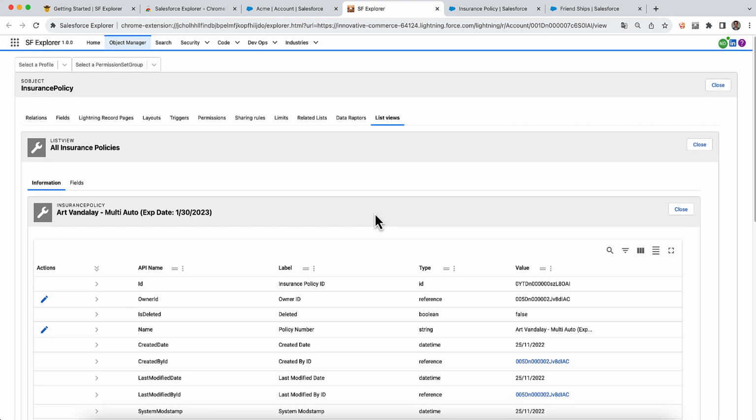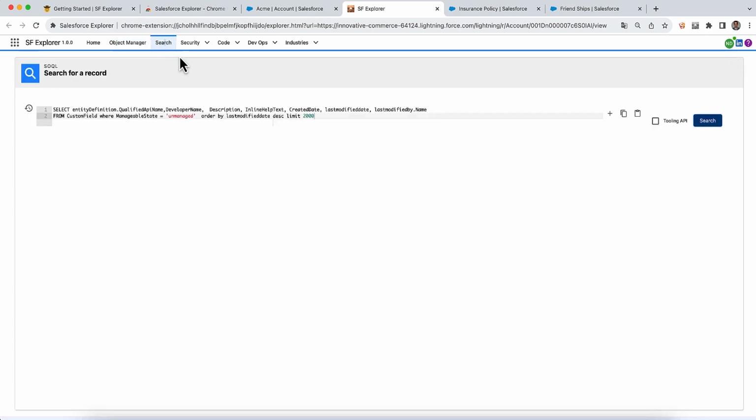That's mainly all from the object manager in a couple of minutes. Then you have the search capability. So this is a kind of technical, but this can be helpful for you to write your own SQL queries, right? So you get access to very precise information where you want.